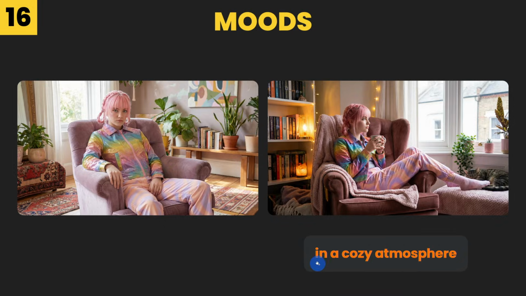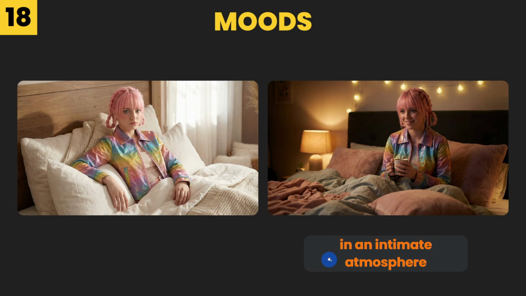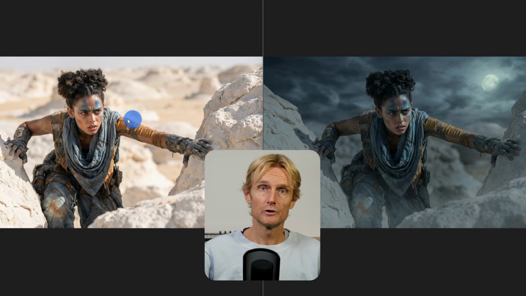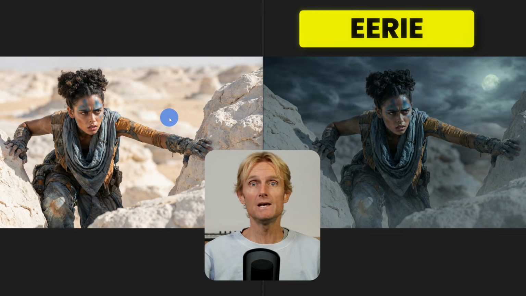Another keyword you can use is "in a cozy atmosphere", and this works for warm, relaxing story moments where the character feels very safe. Then you can also use "in an energetic atmosphere", and this fits fast-paced story scenes full of action and excitement. The last one with the moods is "in an intimate atmosphere", and this is perfect for close, emotional story moments or personal conversations. And to turn this image into this image, I use the power keyword "eerie atmosphere".